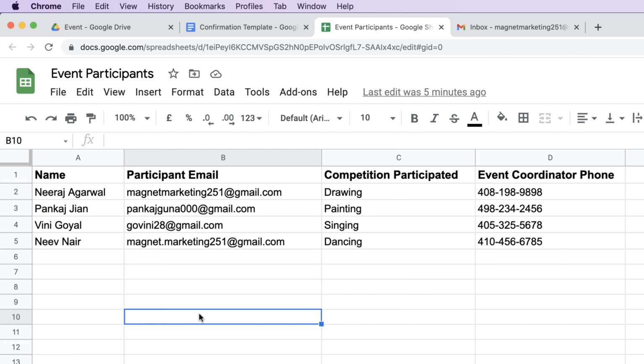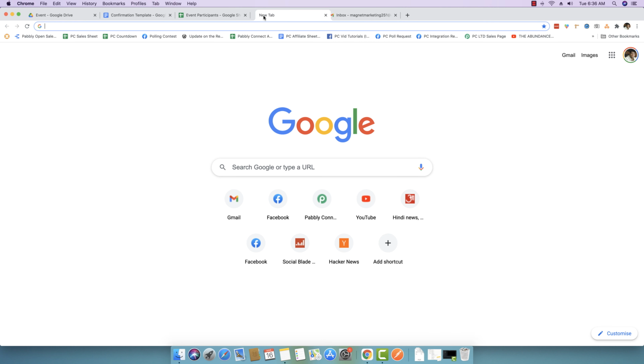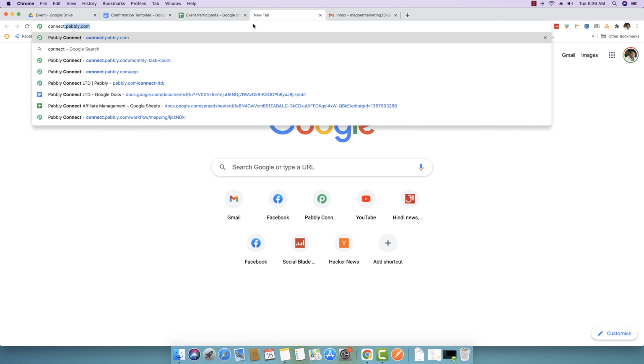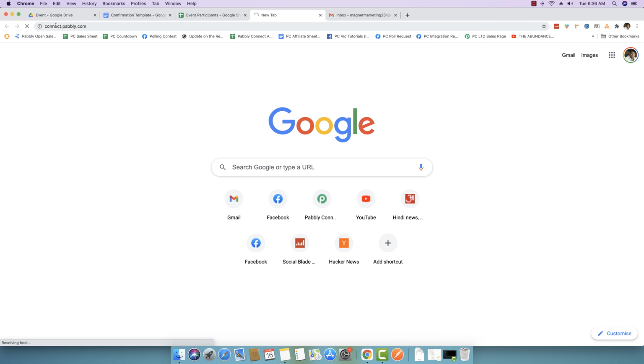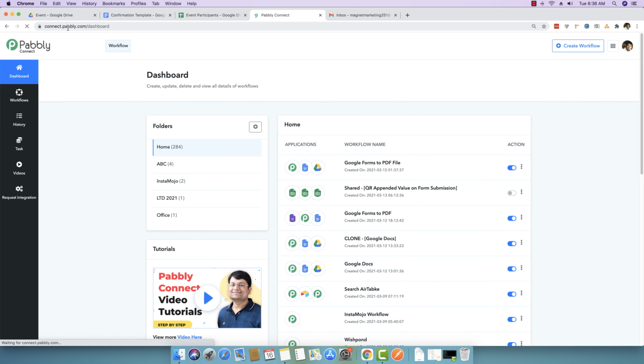Let me show you how the entire automation can be done with the help of Pabbly Connect, and I will not be using a single line of code to generate PDFs and later send these PDFs across to the participants in real time. So what you have to do is just click on the plus button right here and go to connect.pabbly.com. So the URL is connect.pabbly.com. In my case, I have already done my registration on pabbly.com.